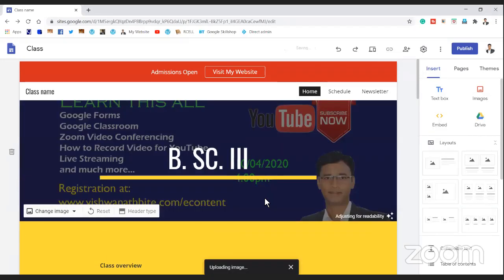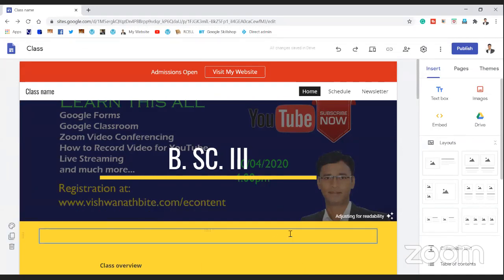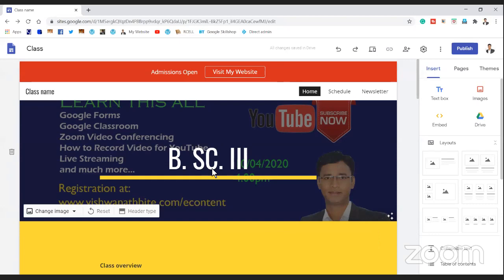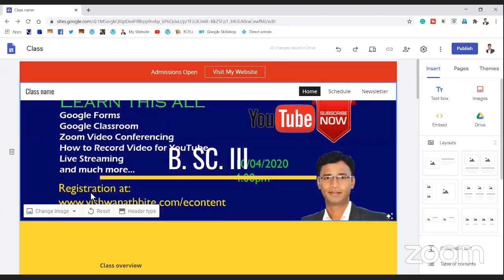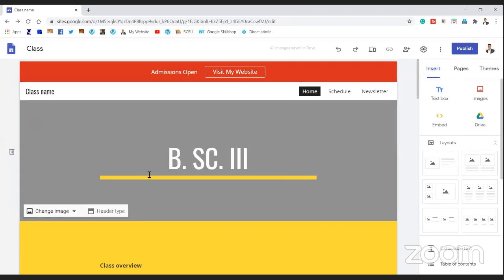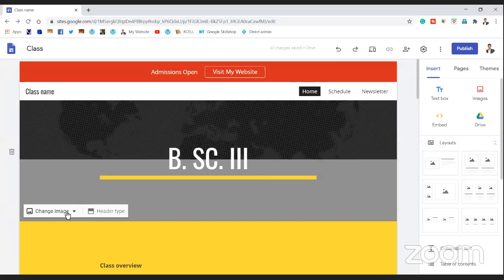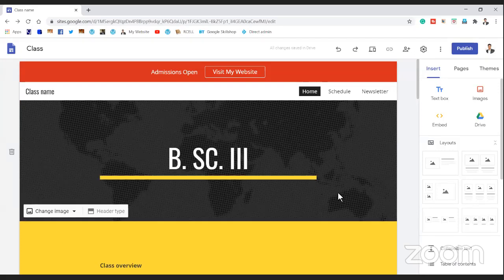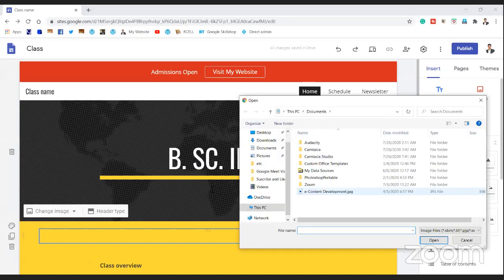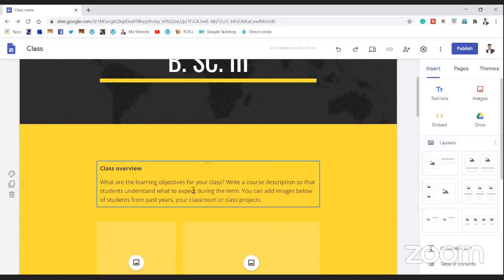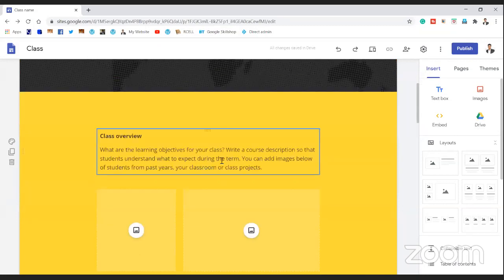you certainly would want to change your image. So if you want to change that image, you can just click on that image. If you want to reset that, if you want to completely delete that image or change the image, you can do that from here. Then class overview, you want to add something about the class, all the other details about the class.